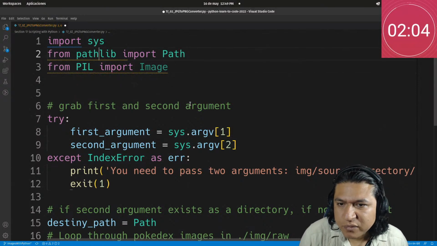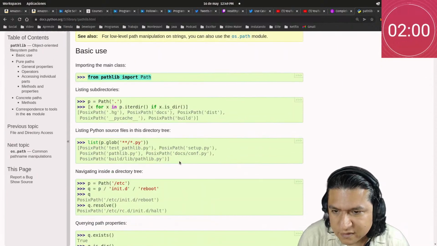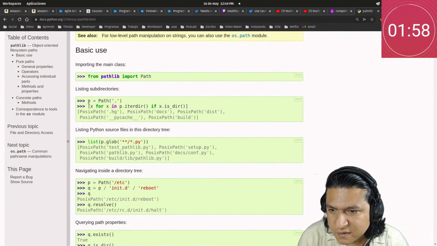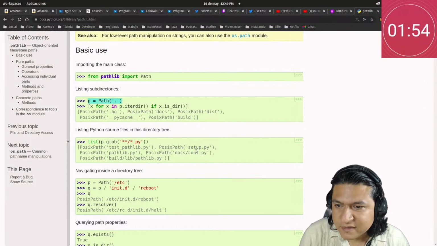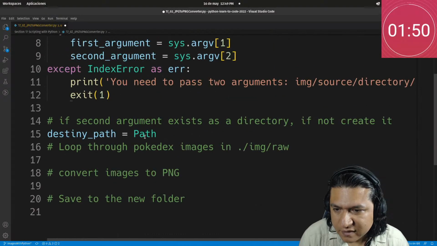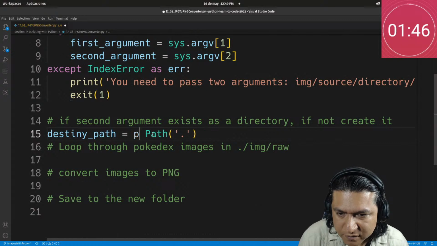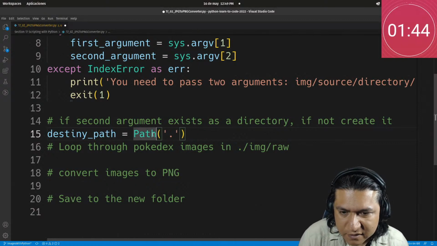From pathlib, import Path. There we go. And now let's see how it's being used. Okay, I'm going to create a new Path with this. I don't need this anymore. I do need this one here.